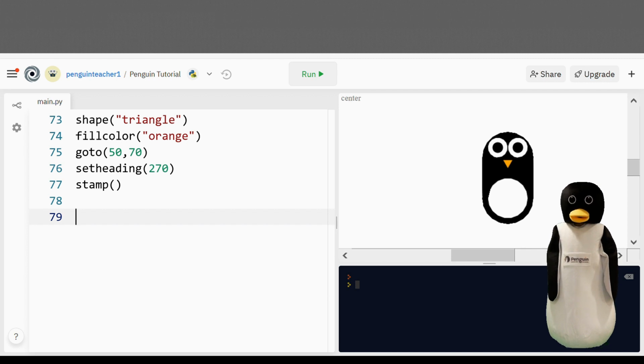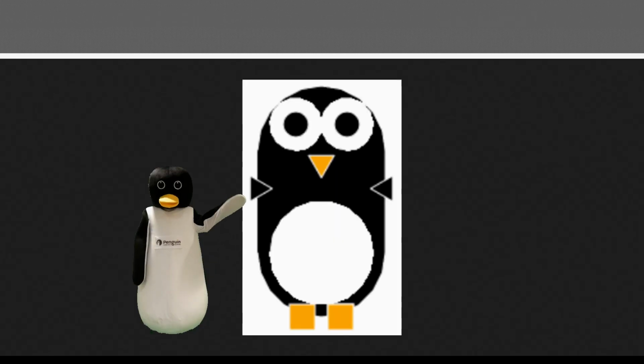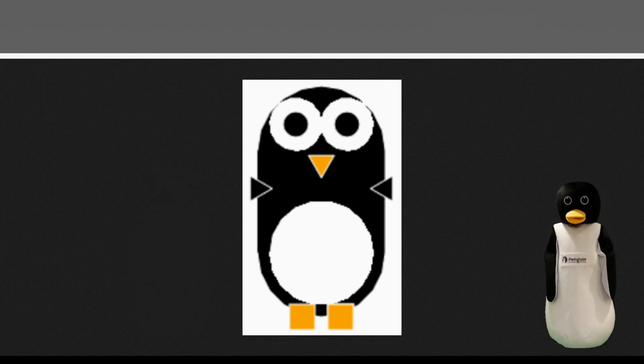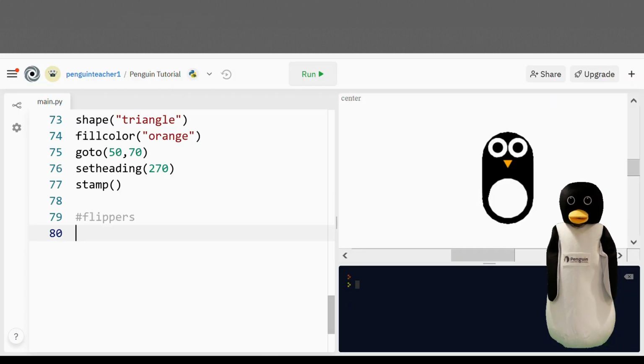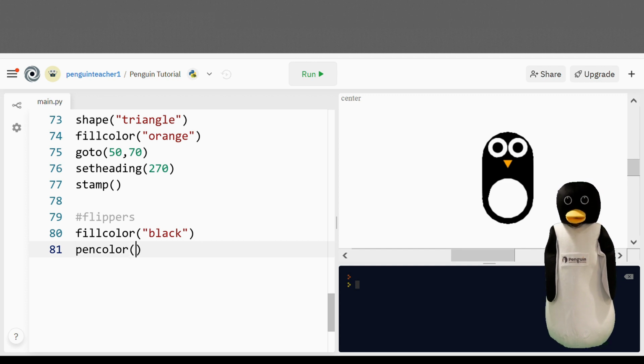So now we just have the flippers and the feet. So let's do the flippers next. So the flippers are black and the pen color is white. And the reason we have the pen color white is because if it was still black, then you wouldn't be able to see it on the body. So I'm going to change the fill color back to black and the pen color to white.